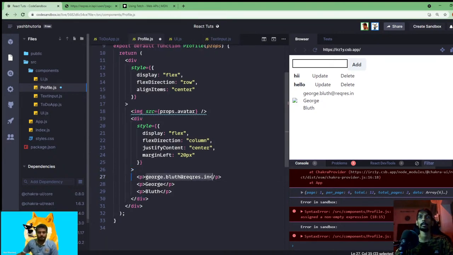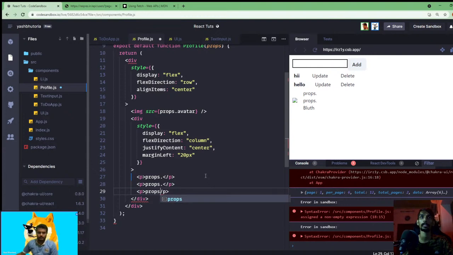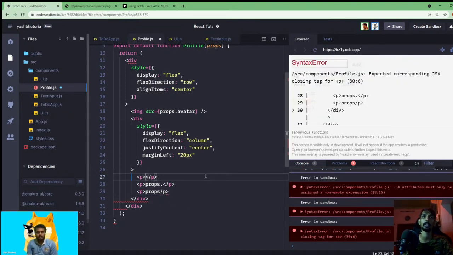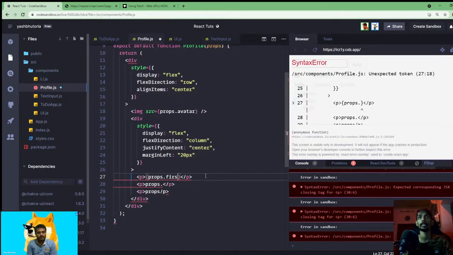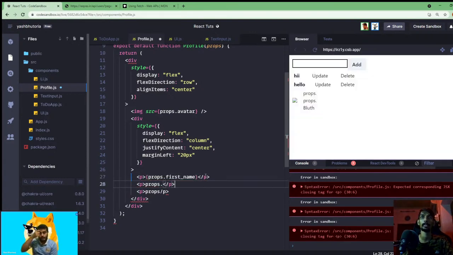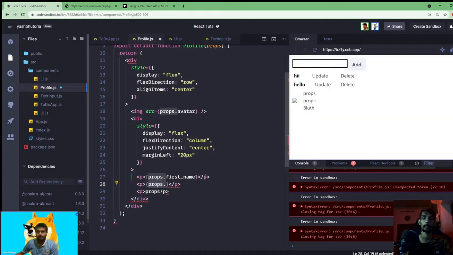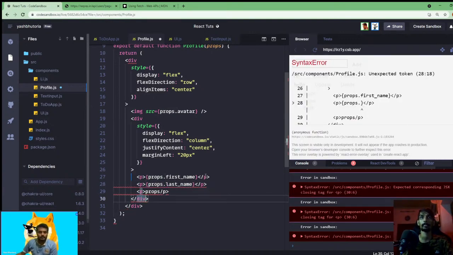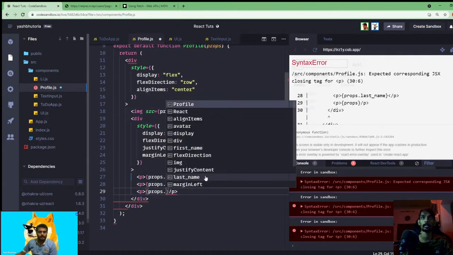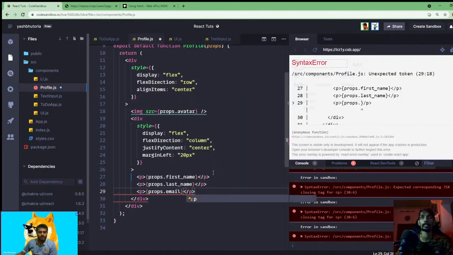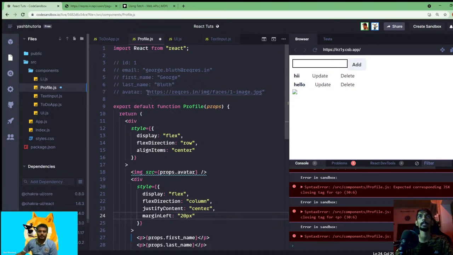So here I'll pass props dot. If you do it that way, it's taking props as a string. So if you want to use JavaScript, what do you do? I do single brackets, props dot email. That's my email. Yep, confirm the key names look good. Yes, this looks good.